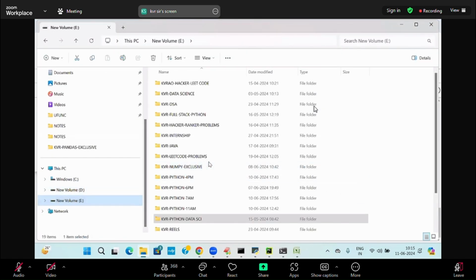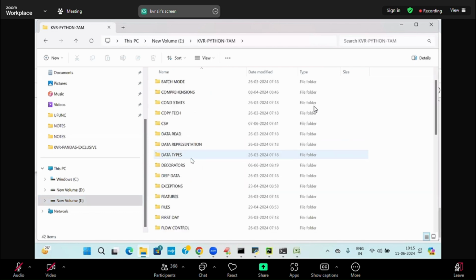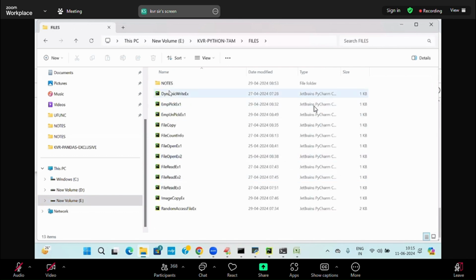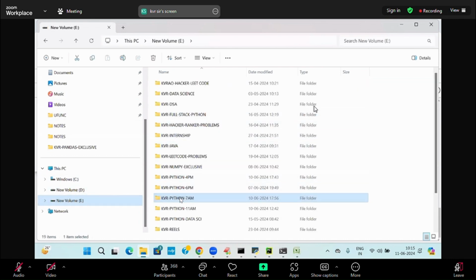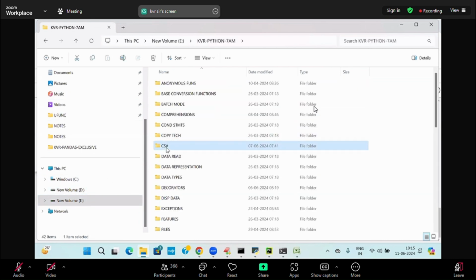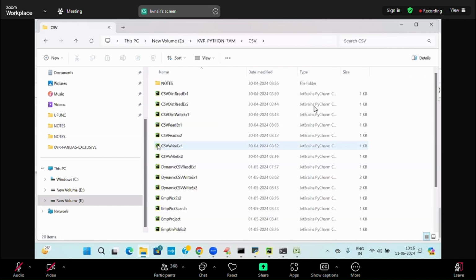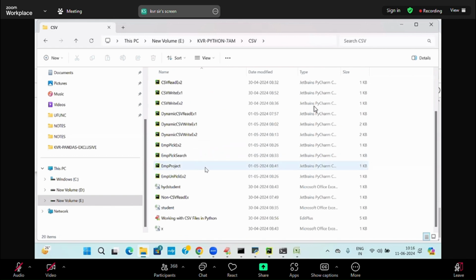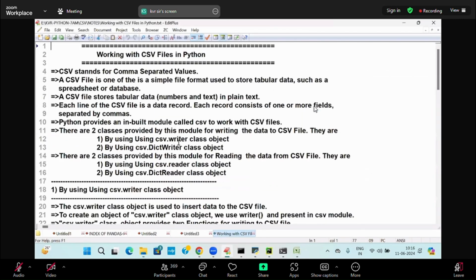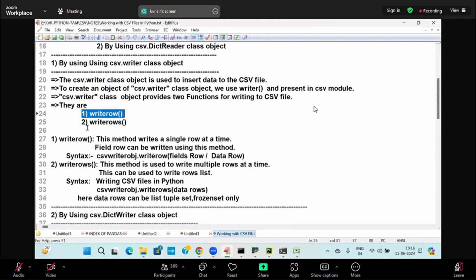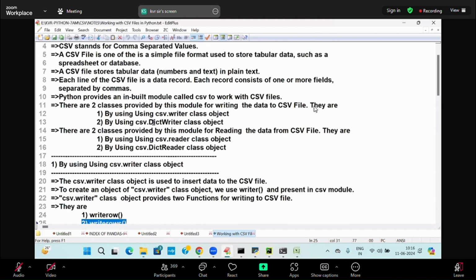Generally, most people can't explain that. In the files portion of Python, there is a separate place for CSV files. See how many examples there are on CSV alone. There I used to talk about writing rows, and next, by using CSV writer, dict writer, reader, and dict reader.